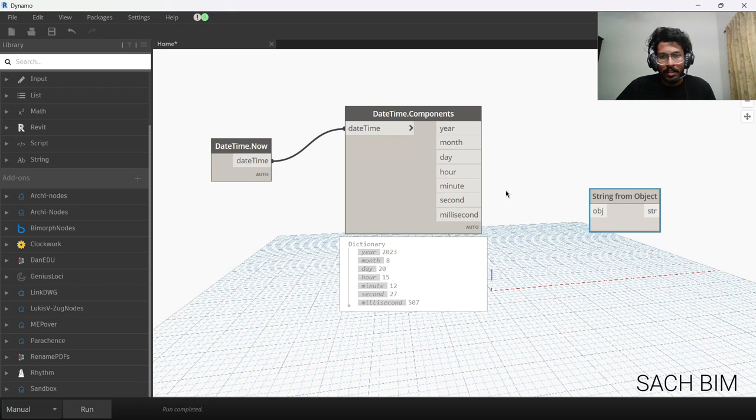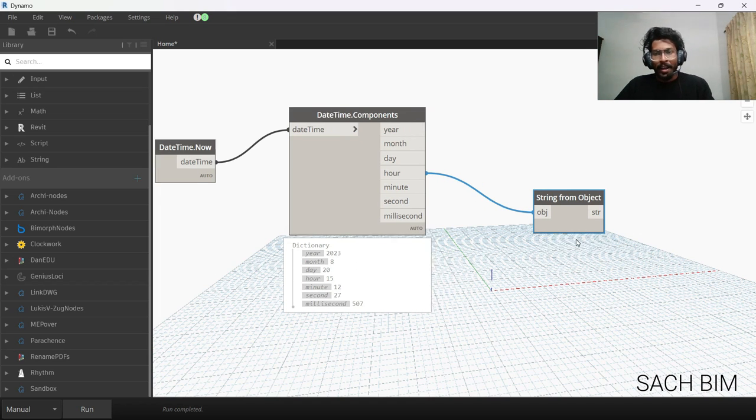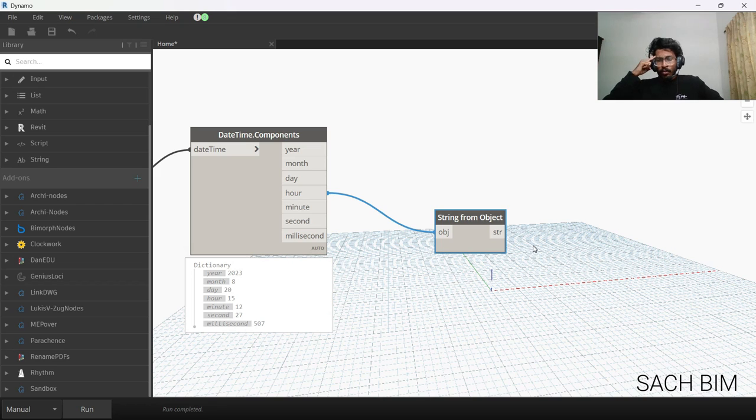So I'm just using the string from object node from the hour connecting to object. That means the hour value 15 is now changed into a string value. And if you remember, while creating the parameters, I assigned the type of the parameter as a numeric value. So I just need to change the string value into a numeric value.